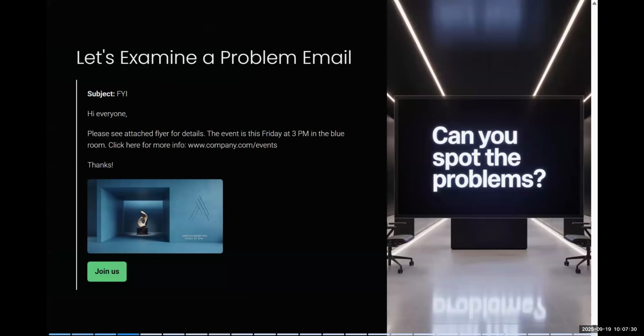So let's look at this problem email. Where I started, super simple. Subject: FYI. Hi, everyone. Please see the attached flyer for details. The event is Friday at 3 p.m. in the Blue Room. Click here for more information. www.company.com/events. Thanks. Image button.